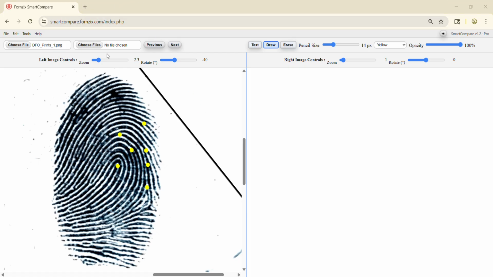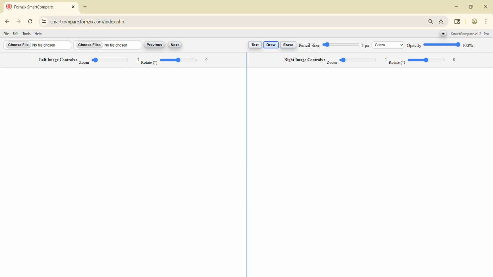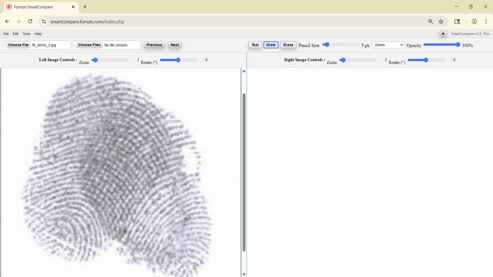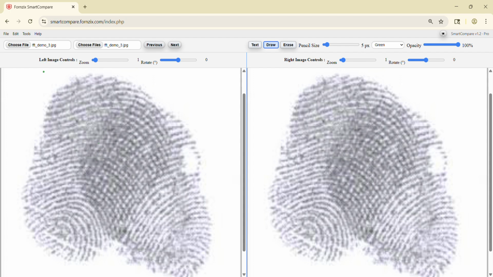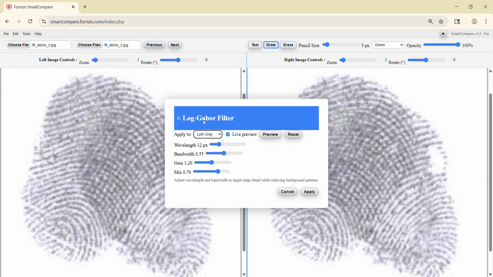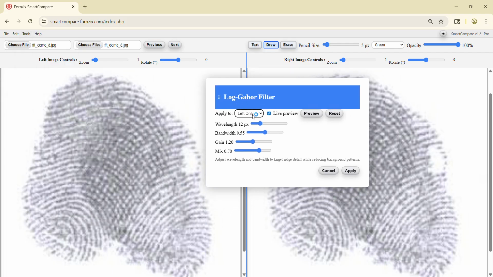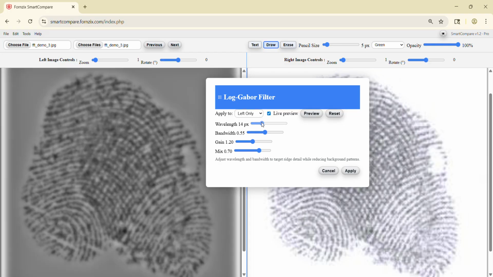And one of the other filters, let's go ahead and refresh the screen. Let's grab this print and bring it in. We'll bring it to both sides so we can see the before and after. One of the other filters that we've got is the log Gabor filter. And we can bring this up. We're only going to apply it to the left-hand side. And this, to be honest with you, I've not played around with this particular print using this filter, so this is going to be a live experiment here. But I think that this filter might be good for bringing out the details in these two overlapping prints.